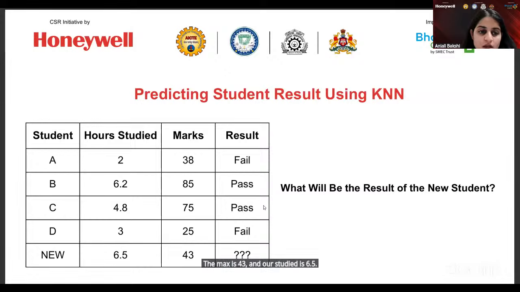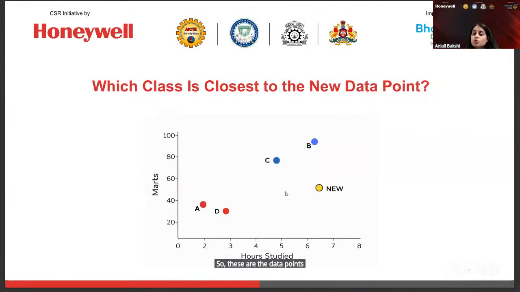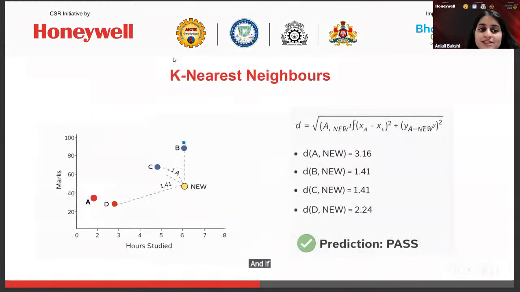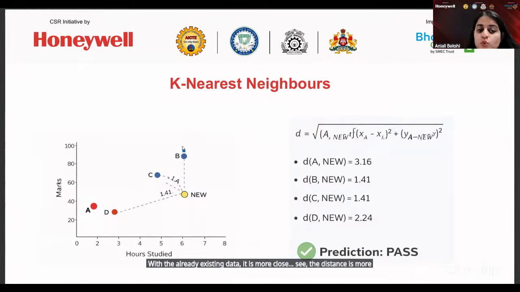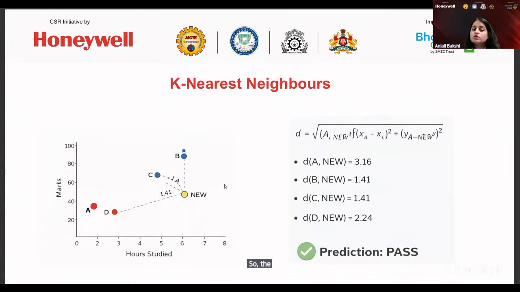Mohammed says fail. Okay. Pratham says pass. Anand says fail. Komal says fail. Okay, let's check. So these are the data points. If I plot those points on the graph and check the distance of this new point with the already existing data, it is more close. See, the distance is more close to the blue ones. So the prediction would be pass, not fail.